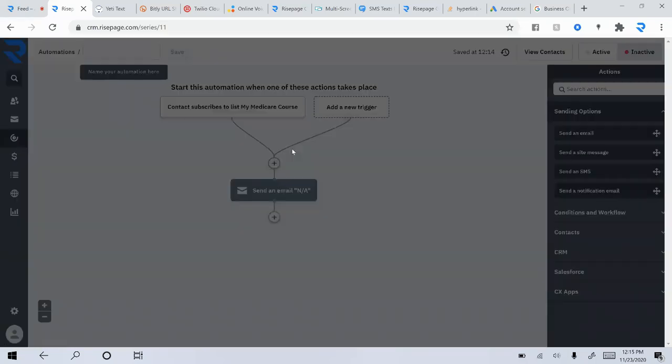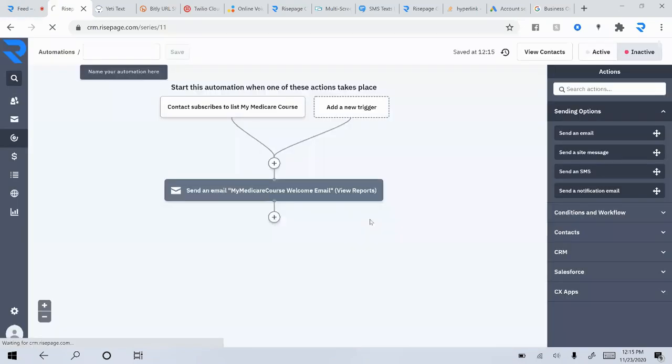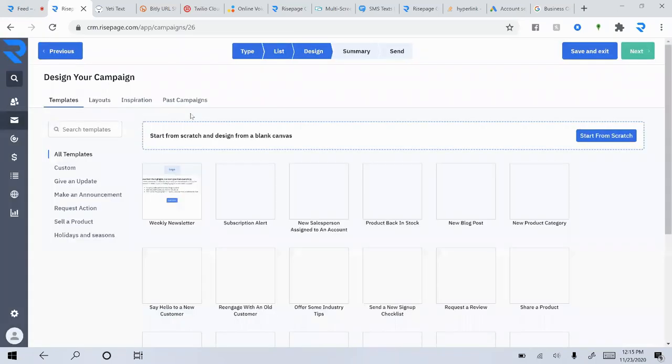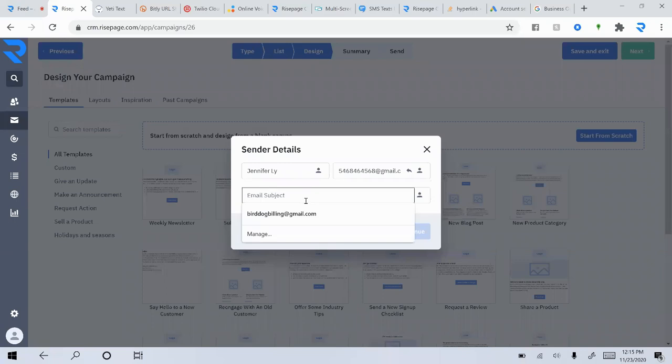So let's create one, and it's going to take you through the email editor. So let's create this email. It will be my Medicare course welcome email. All right. So now it's going to take us automatically to that email builder, and we've got a bunch of templates we can choose from. But I'm going to go ahead and just select this basic template, and we're going to give it a subject.